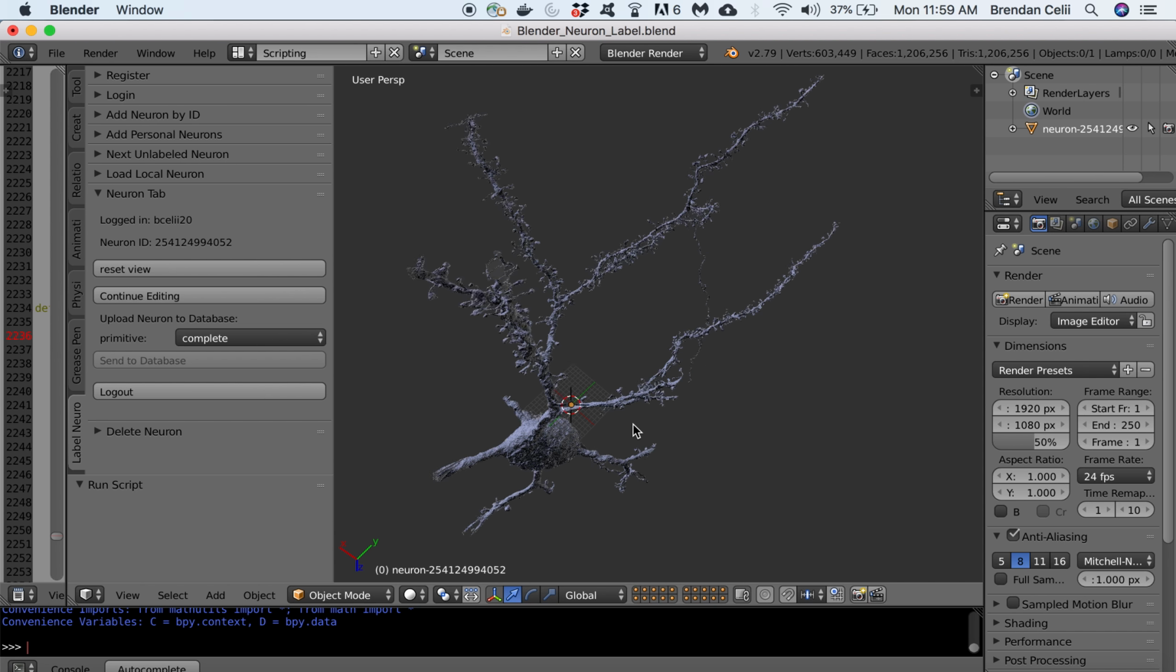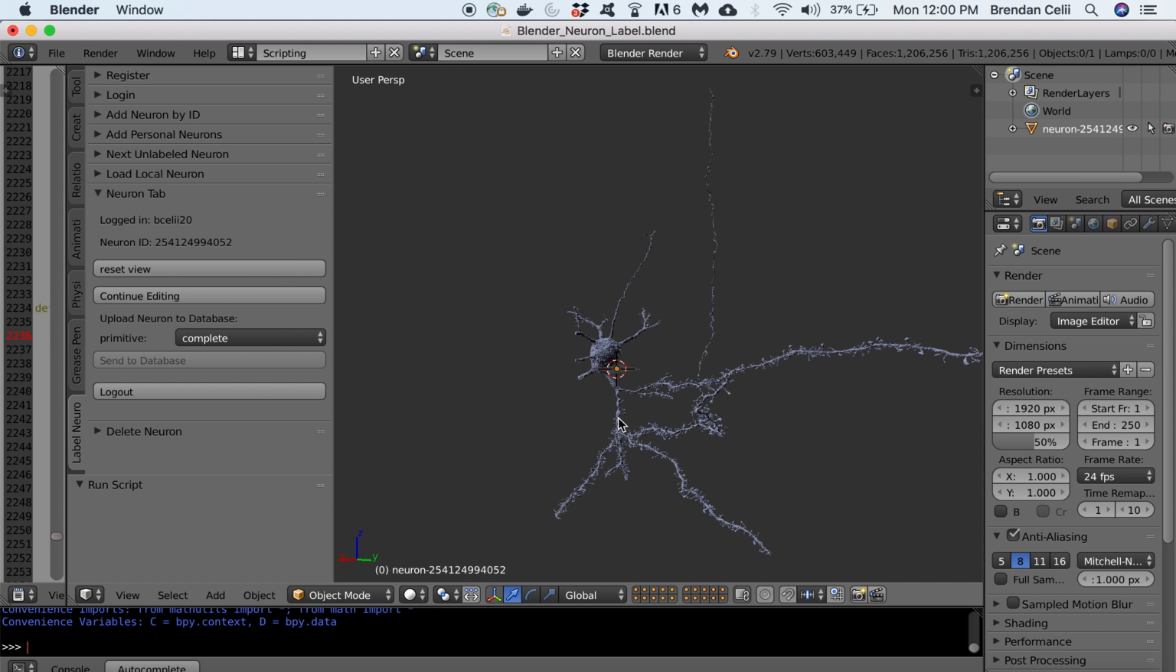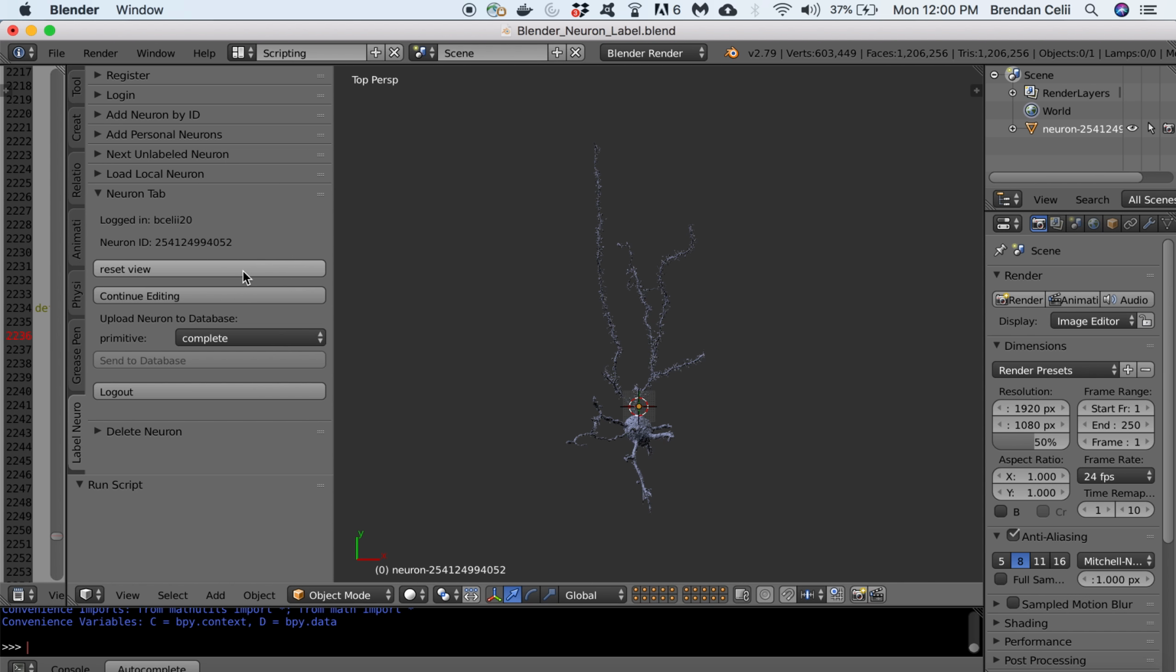Say you are messing around with it and you want to get back to where it started, you can just hit reset view, and there you go. That's where we started from. And then all you have to do now, if you want to start editing, is just hit continue editing.